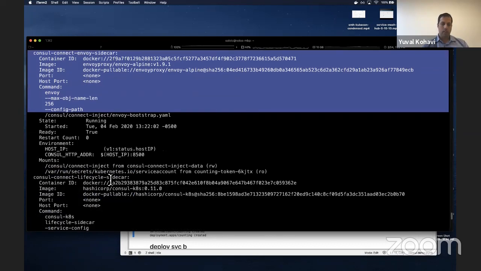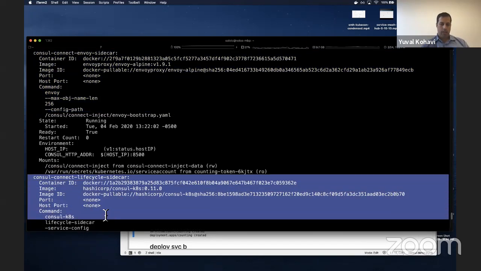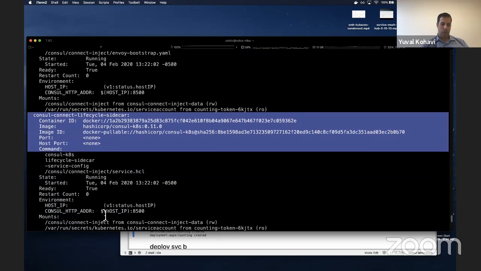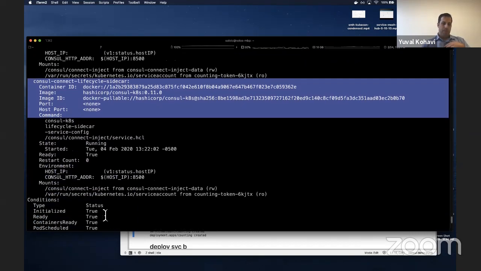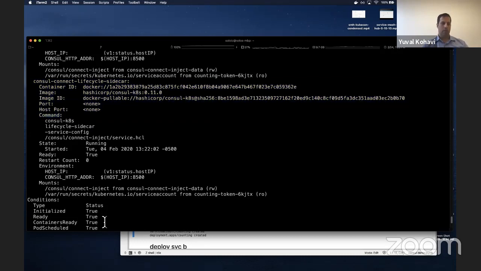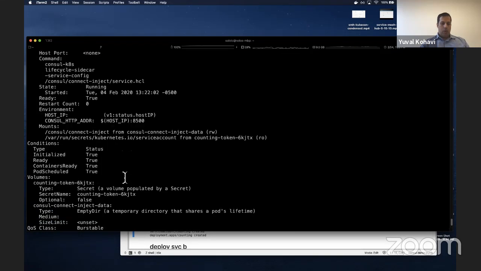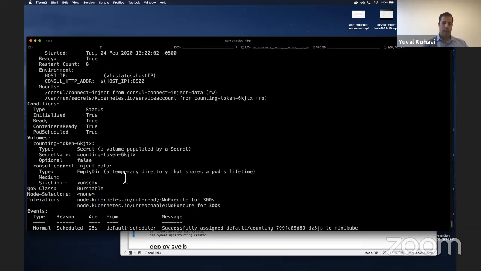All right. And the last container is the lifecycle sidecar, and that's responsible for registering and unregistering things from the Consul local agent. That's to help Consul maintain its registry. All right. So far, so good. Everything is ready and nothing crashed. Thank you, demo gods.